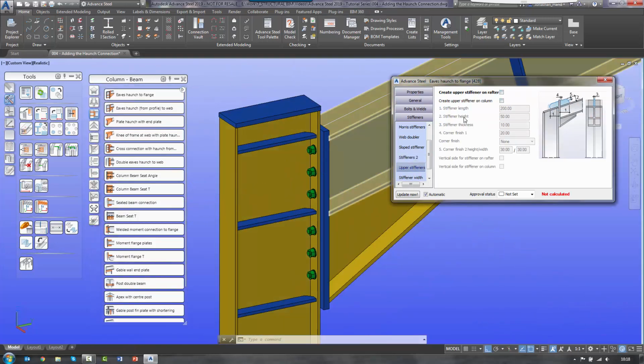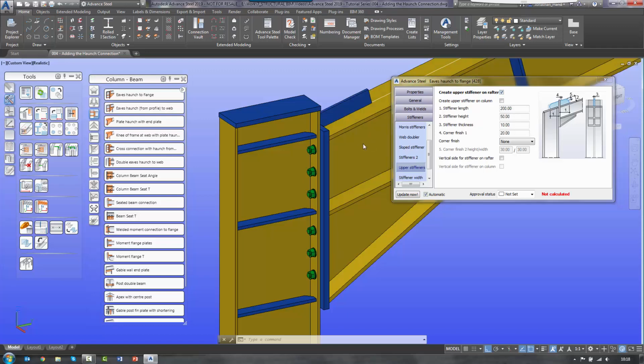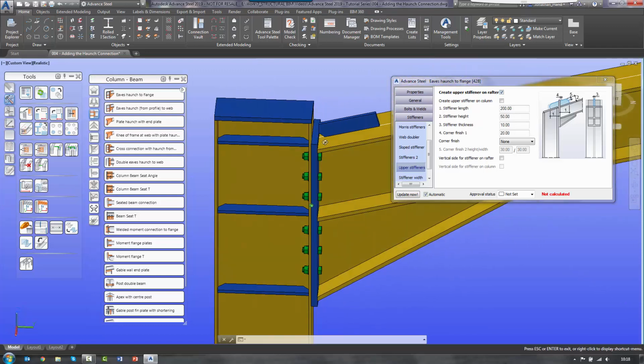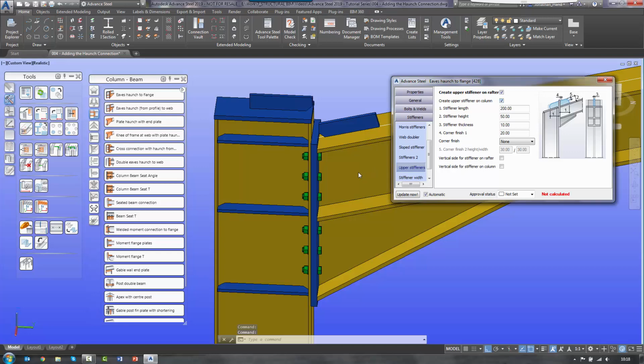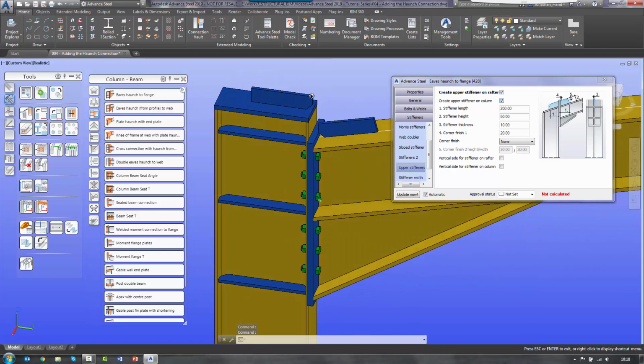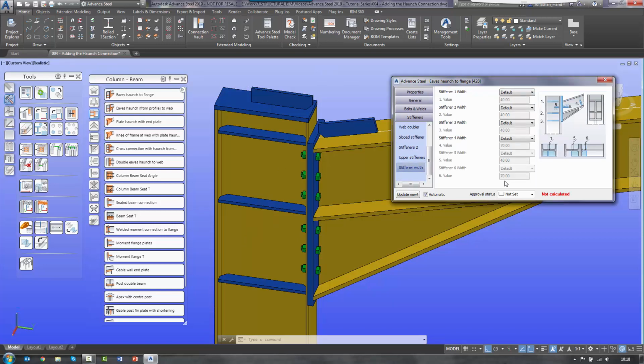Then we have upper stiffeners. So if we want to put an upper stiffener on the top of the rafter, we can stiffen in there, and we can create a stiffener on the upper side of the column as well. And again, with each one you've got the different values, and then we can control the stiffener widths on each one. So you've got 1, 2, 3, and 4. So lots of different controls.